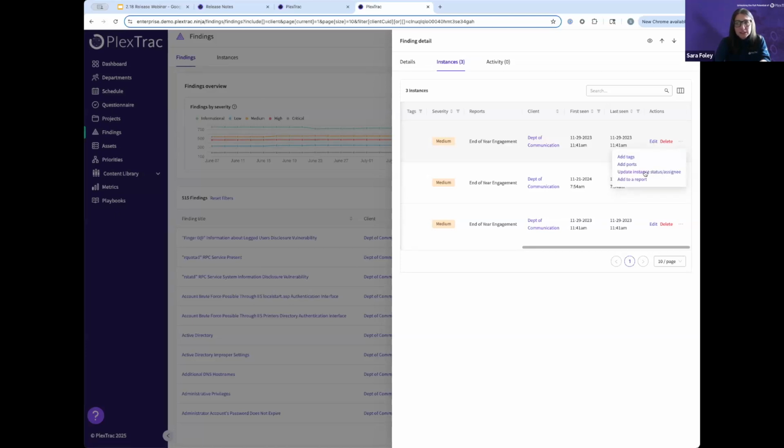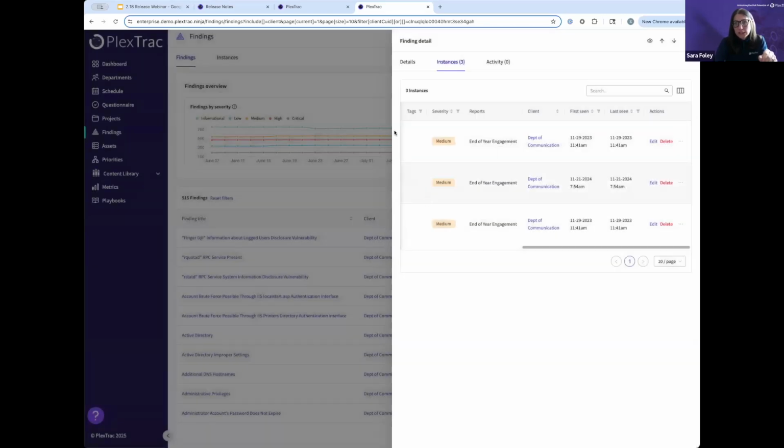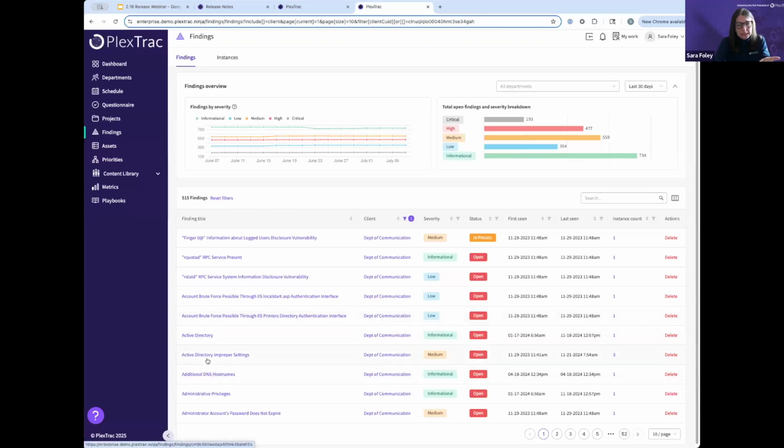So we also have our status tracker, just like we did for our report finding layer as well. So you can make comments, assign these findings out, or change their status from here. So again, this will really give you that view of how many times we have seen this finding across a set of assets. In this view, the other thing I want to call out is that you can see in this example, I had 3 instances.